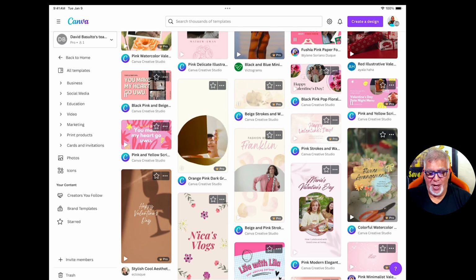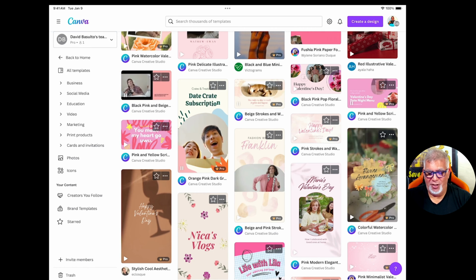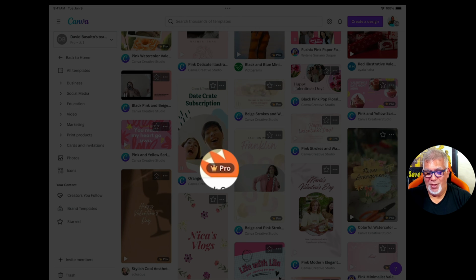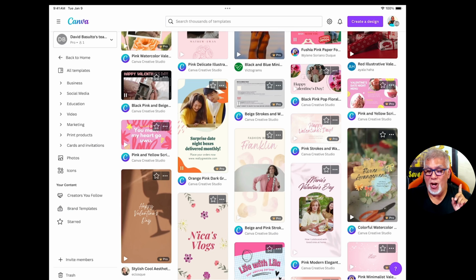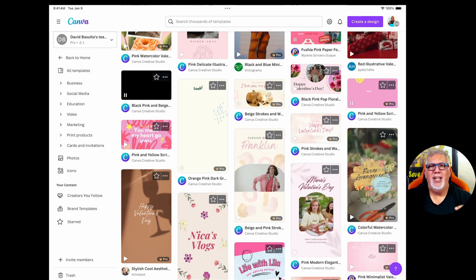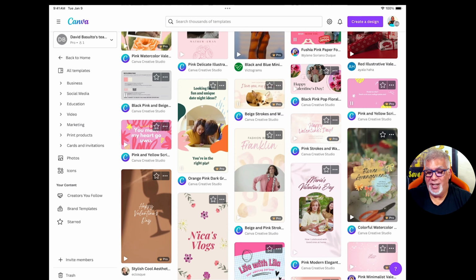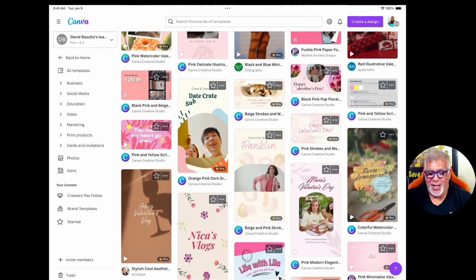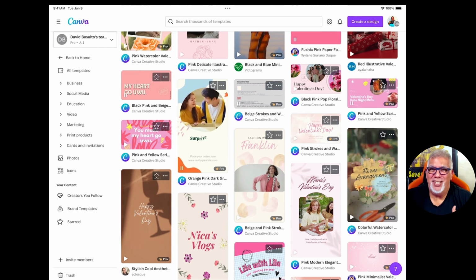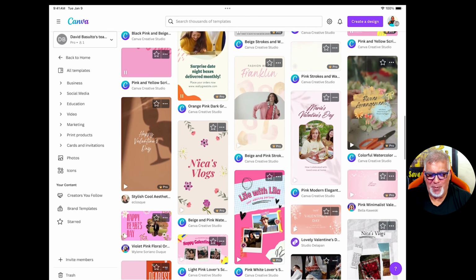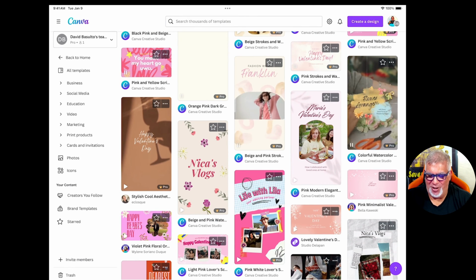Another thing to keep in mind, if you see the little icon down here that says Pro, and it has a little crown, that's the Pro plan only. Don't make the mistake of going in there and finding an amazing template that you want to use, and all of a sudden you realize it's Pro later and you're on the free plan and you already did all this work. So keep in mind that there's the Pro plan right there.